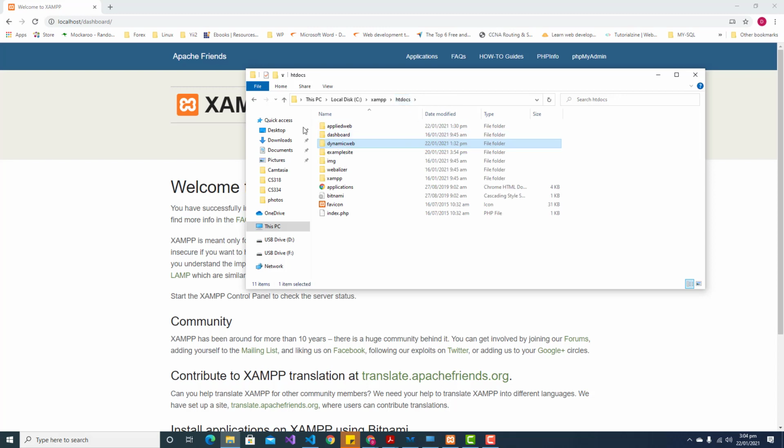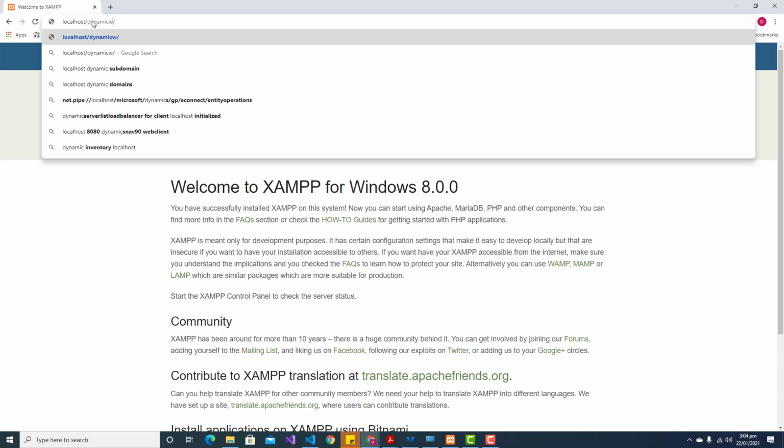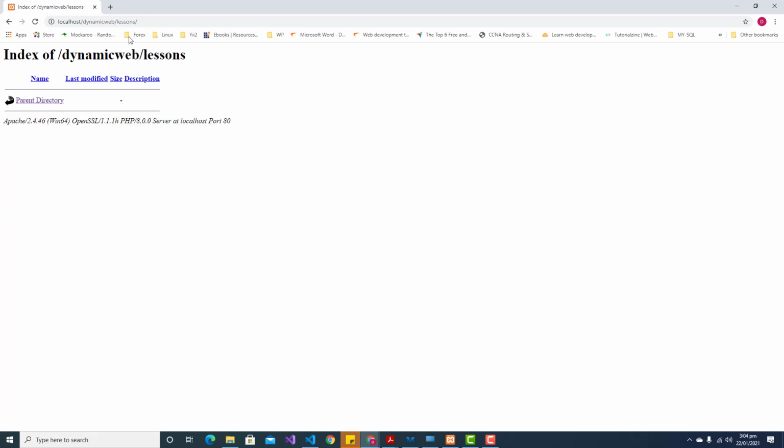So we have to type the name of the directory. So we can type it here. And if we hit enter, we can see the other directories that live inside of that folder. So I'll be using the lessons folder. So I'm going to click on the lessons directory, and any files that I save inside this directory will show up here so that I can run it in the browser.